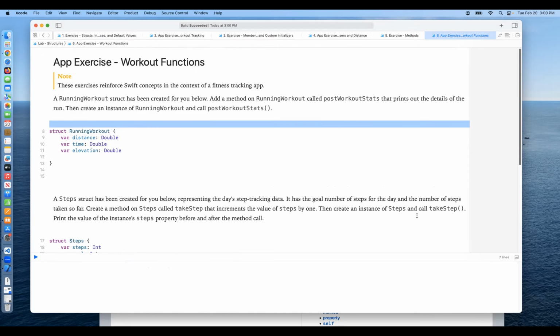All right. Here's one of our exercises coming up now. Once again, back to the fitness tracking app as usual. It says a running workout struct has been created for you below. Add a method called post workout stats that prints out the details of the run, and then create an instance of it called post workout stats. And we'll kind of take a look at that point.